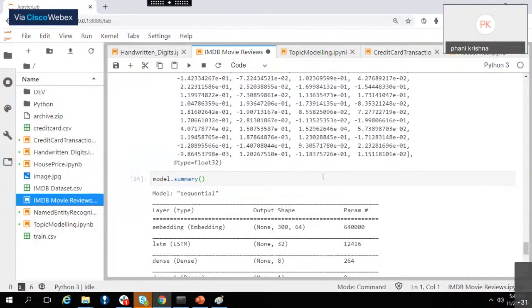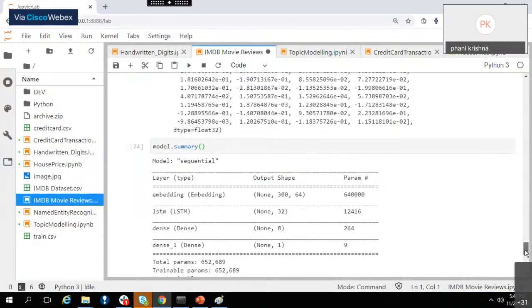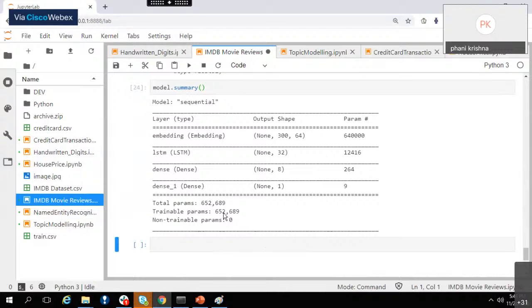And then here we have the model summary. Totally, these are the number of parameters which we are training to achieve the highest success rate. As you said, if you go with a basic statistical model, you will not have this many parameters. Even with logistic regression, the maximum number of parameters will be equal to the number of words you choose in the model. But here we'll have millions of parameters.